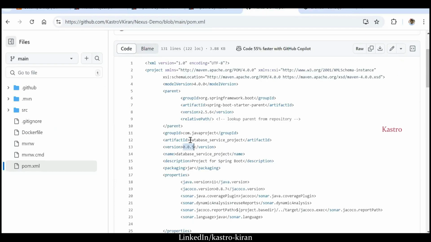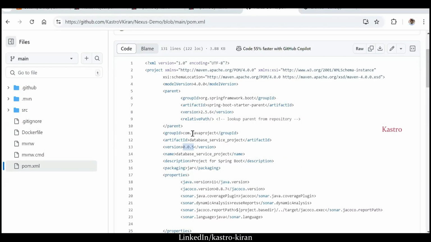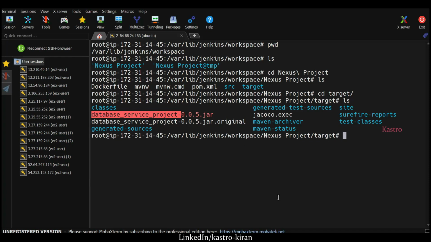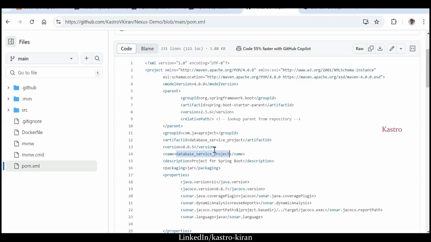Now you can see the jar file name. What is the jar file name? Database_service_project. Since the version is 0.0.5, that particular version has got created. Now how has this name come? It has come because I have given that name here. You can see what is the name of the project? Database_service_project. Is it the same name that you are seeing here also? Database_service_project. So like that, it is going to generate.